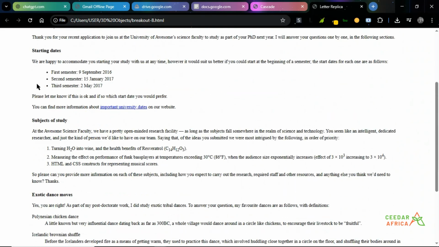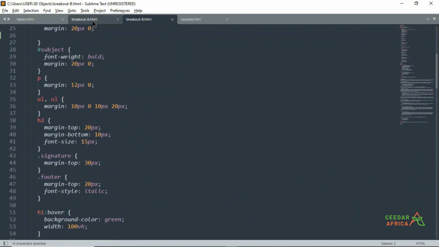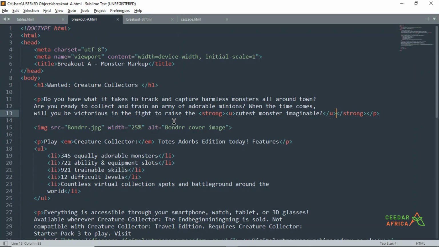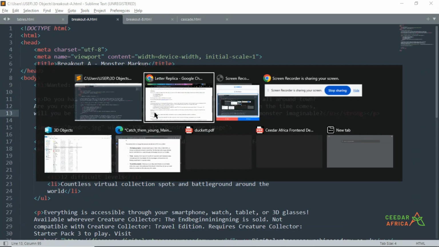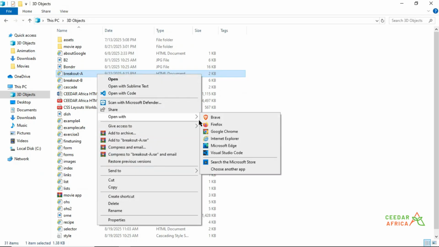So let's try it out, maybe using the subject of study. I should probably use one that has an image. Yeah, this bond image is here, so I can use this breakout A.